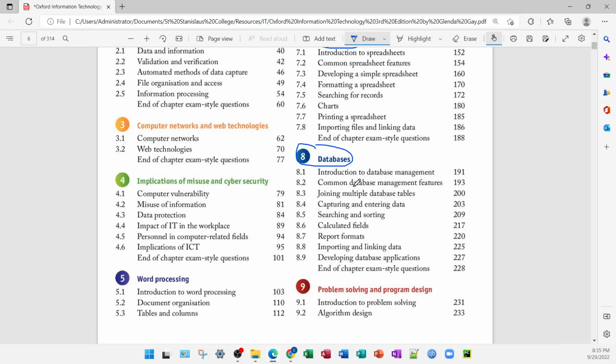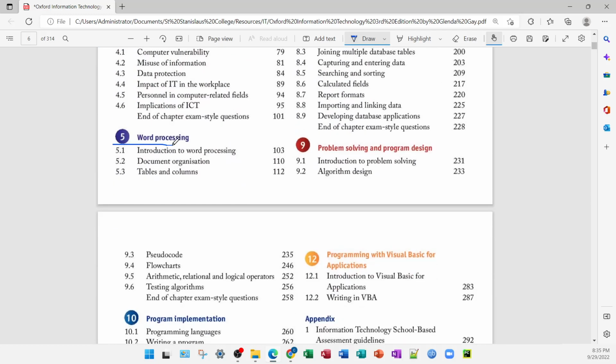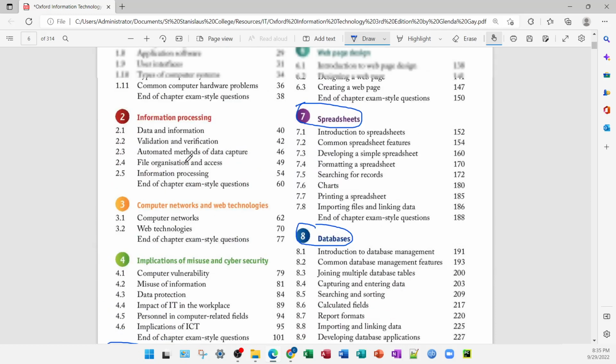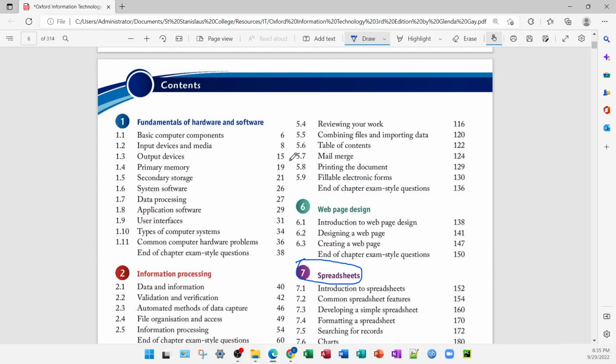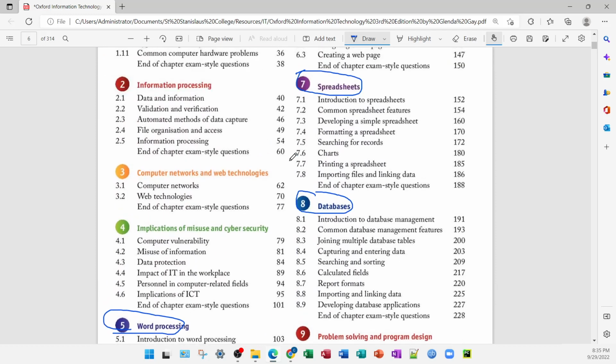Then, in the final term of fourth form, we will cover chapter 5, word processing. So we'll be looking at Microsoft Word and how to create professional documents, how to use Microsoft Word effectively to carry out certain tasks. So that's the final term in fourth form.